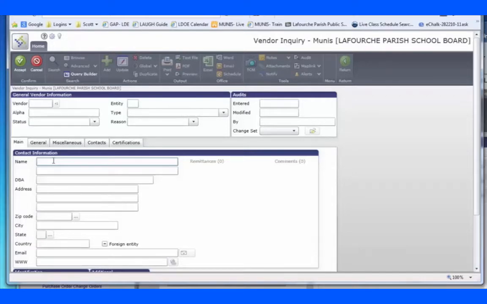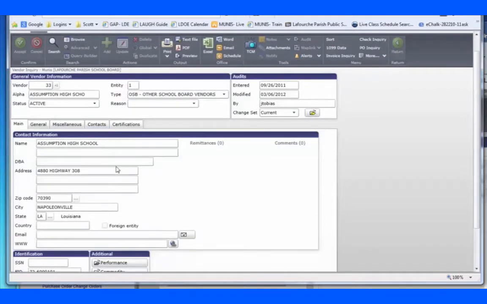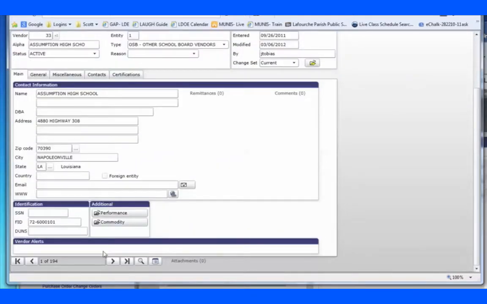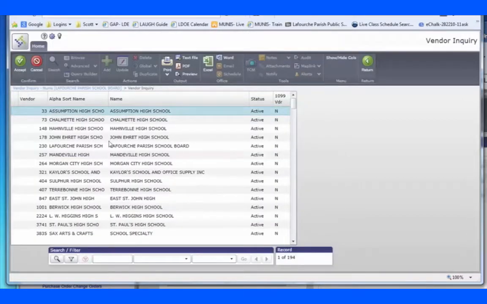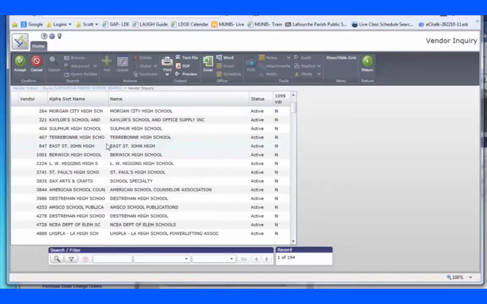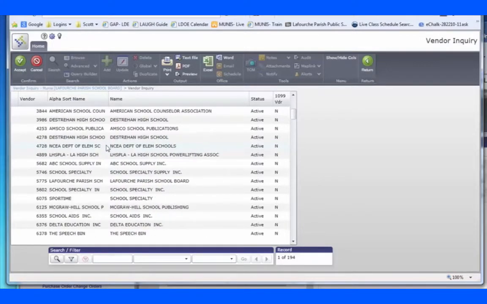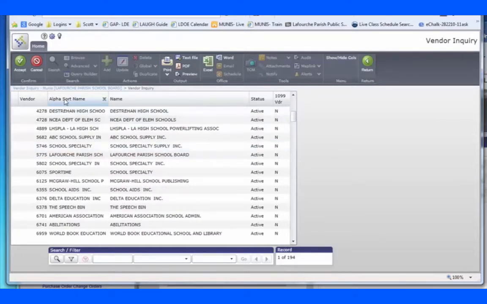I'm still not satisfied with my results of my search. I can become less specific. For instance, we were looking for school specialty. Assuming we did not find our vendor, if I were less specific and looked for anything containing the word school anywhere within the vendor name by surrounding it with asterisks and hitting enter, you will see that we have 194 results. I can quickly flip through those results by pressing the browse button until I locate the vendor that I was looking for.